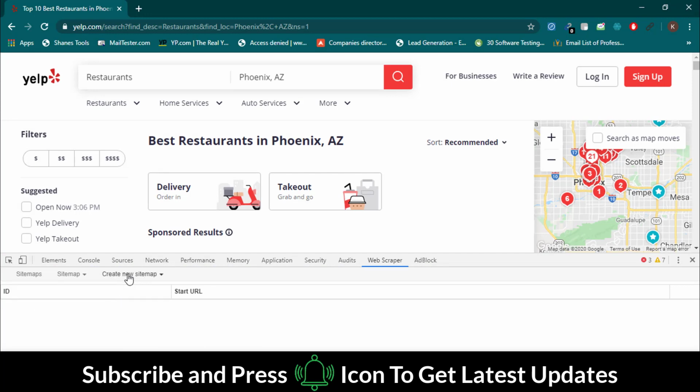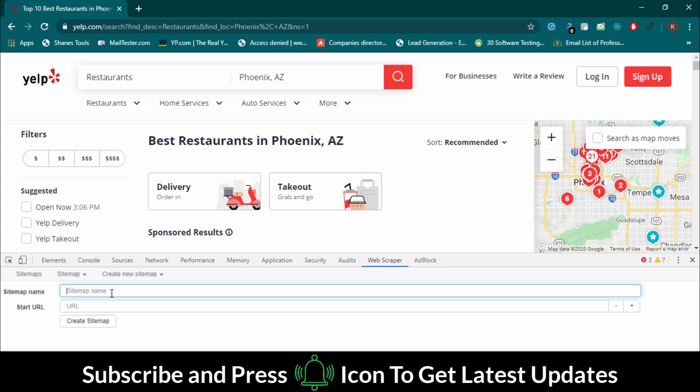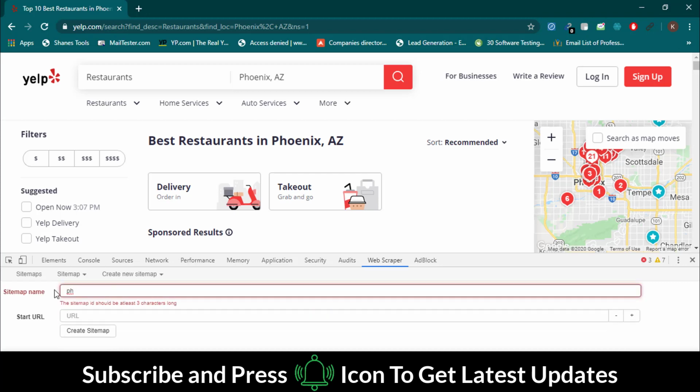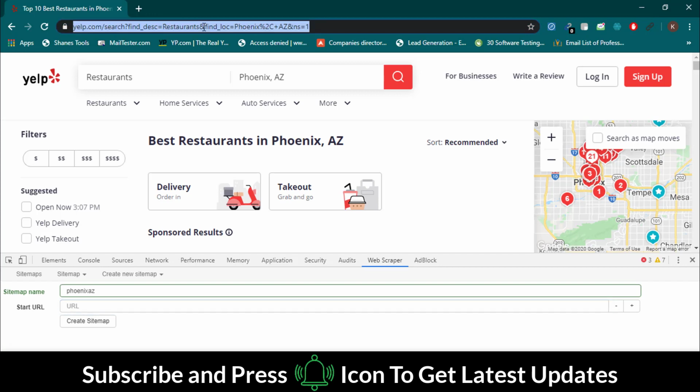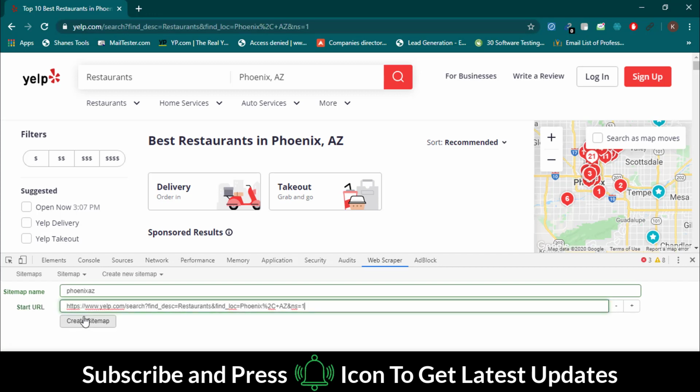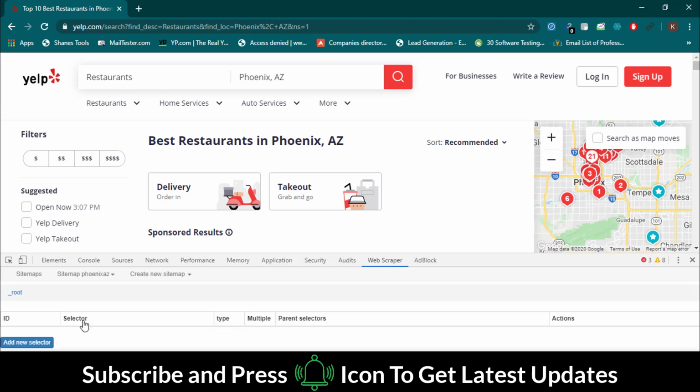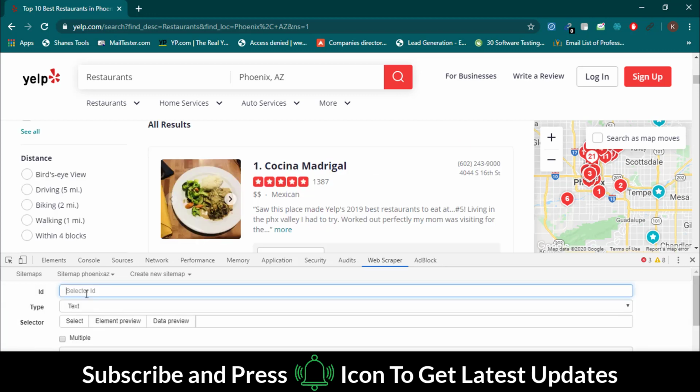Now create a new sitemap. Write down the name of the sitemap. Now copy this URL and paste it here. Click on the Create button. Now we will select all the information which we need to scrape. Click on Add New Selector. Write down the name.